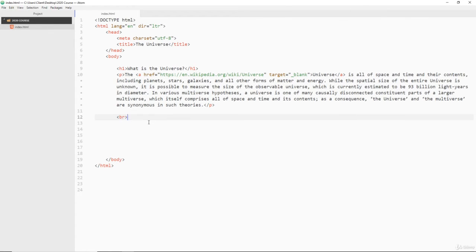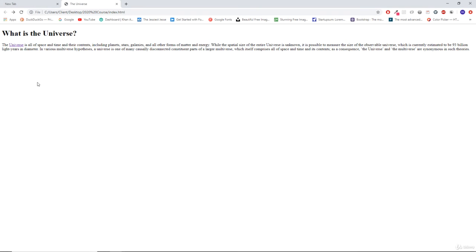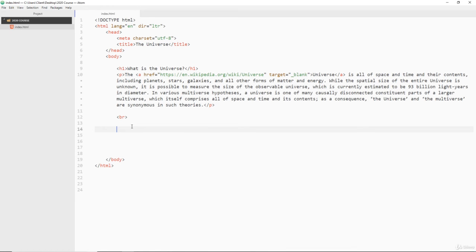Next, let's do a br tag. This is just like a space. You'll see what it does, because it's hard to see what it does right now since there's nothing else after this paragraph, but you'll see that in just a bit. So let's do h2, the pillars of creation.